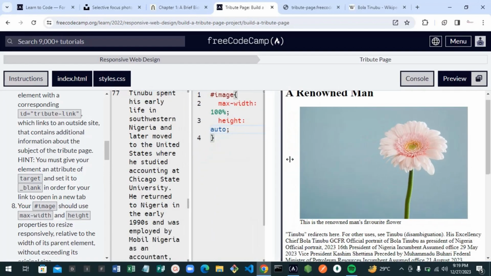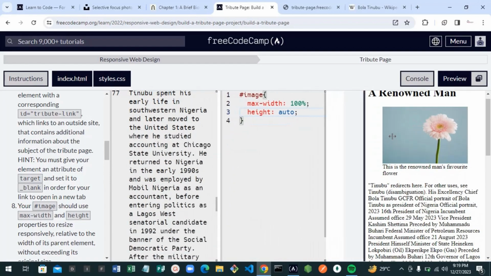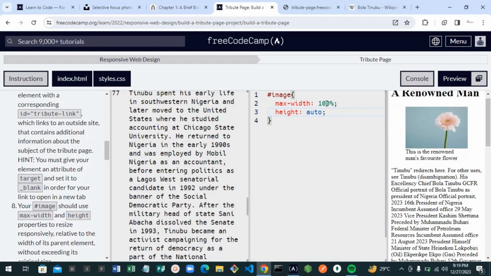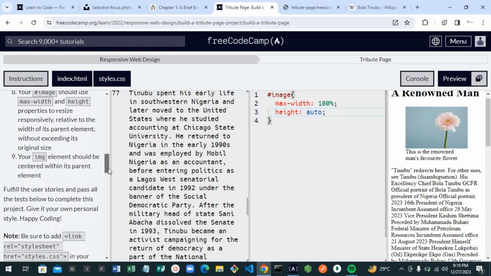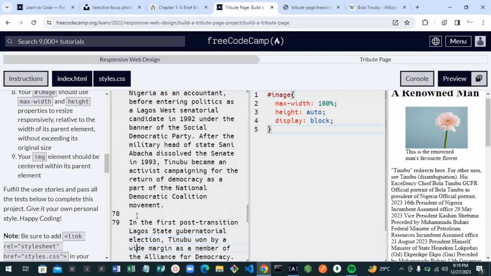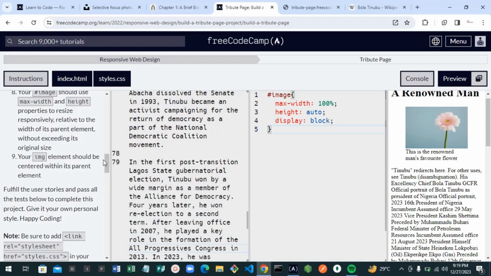So that is just it on that one. Then they said that we should make the image centralized also. So let's set the display to block. Alright, so let's try to save this, then submit and see what we have not been able to do.